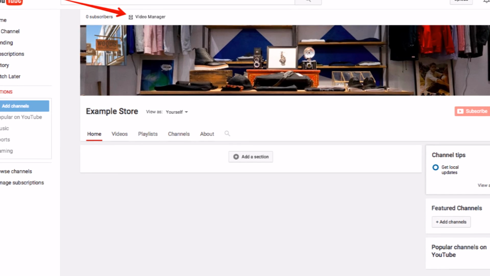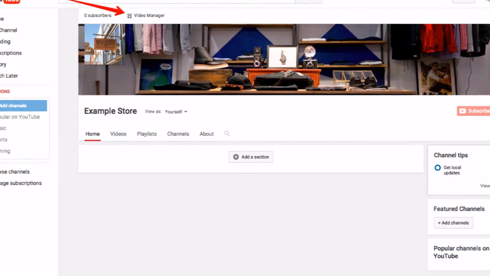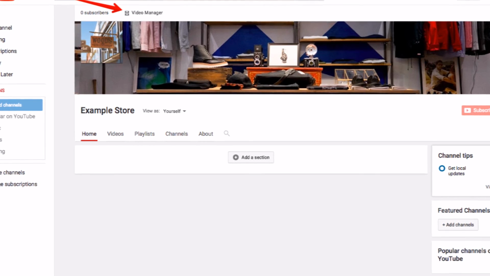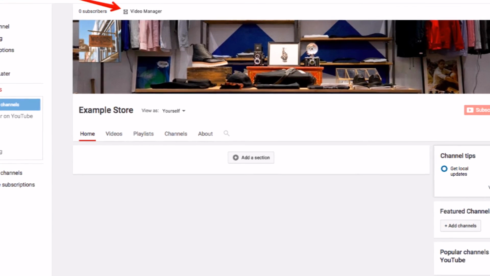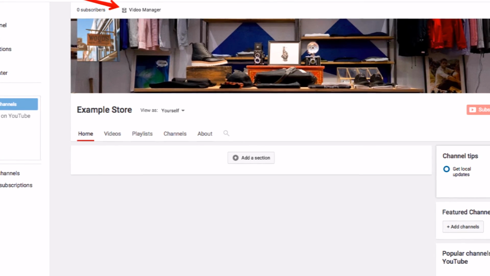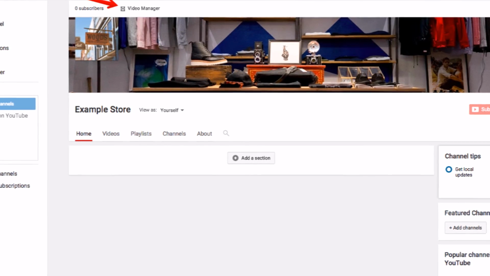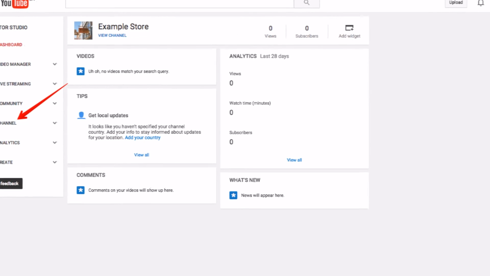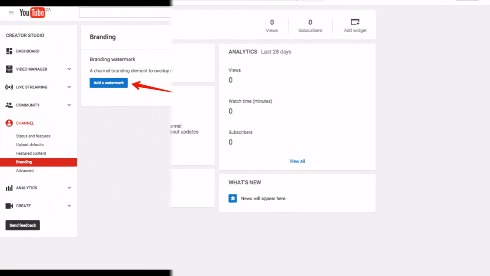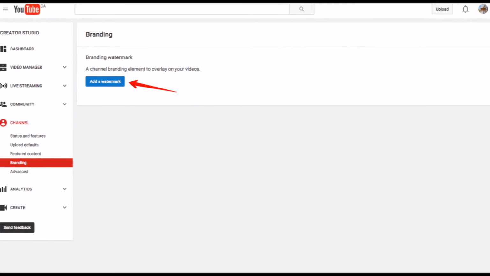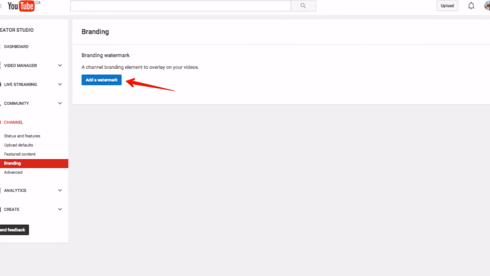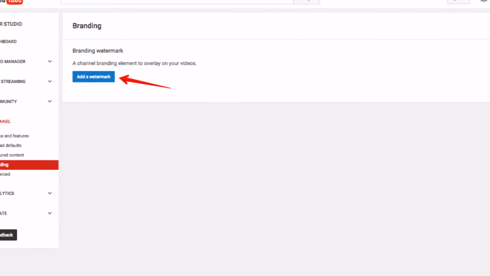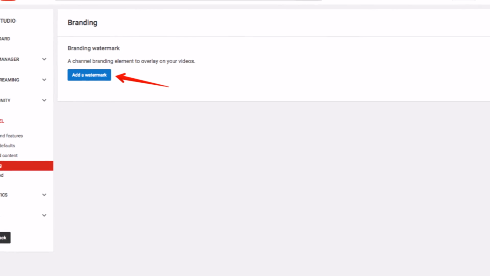To add a watermark to your videos, take a look at your channel page and click on Video Manager. This should take you to the Creator Studio where you'll be able to access some more in-depth settings for your account. Once you get to the Creator Studio, click on Channel in the sidebar. A drop-down will appear under Channel. Click on Branding and then add a watermark. You'll now be able to upload an image that will show up in the corner of every one of your videos.